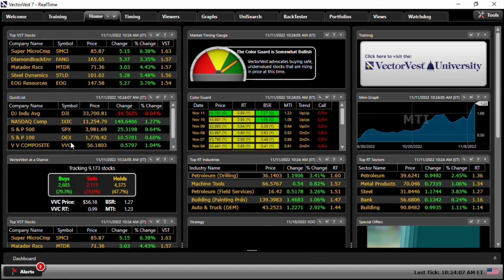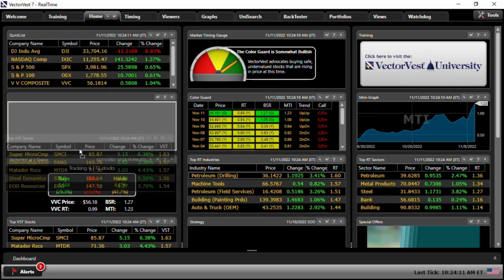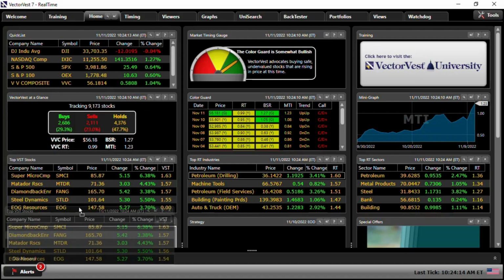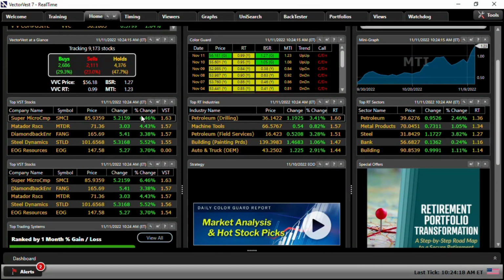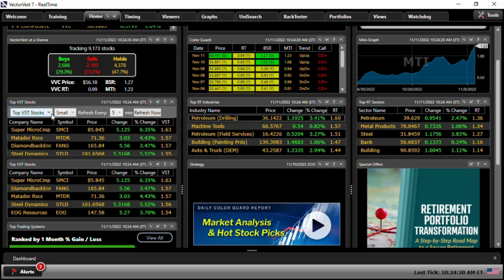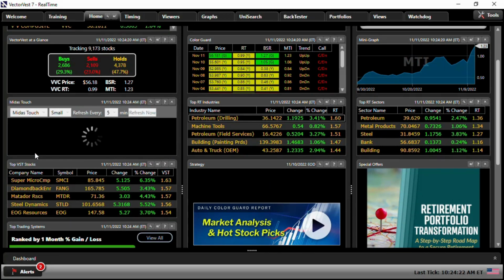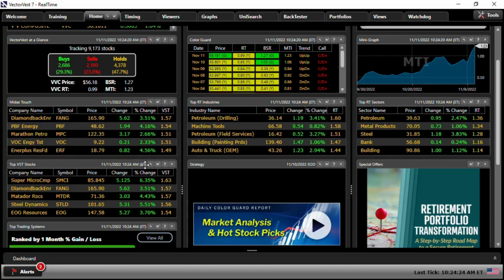Now you see I have top VST stocks here. Again, if I put my cursor in that gray area there and I drag that box down, okay, I've just added a box, and all I have to do now is change this one back to Midas Touch stocks. And now I have both Midas Touch and top VST stocks right in front of me, available to analyze how I see fit. Okay, so that's just a quick navigational thing you can do to build on your homepage from that default setting.